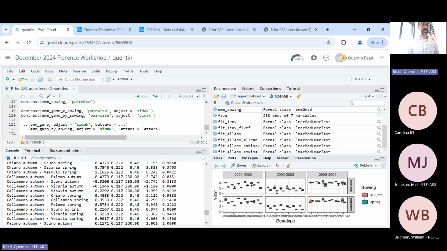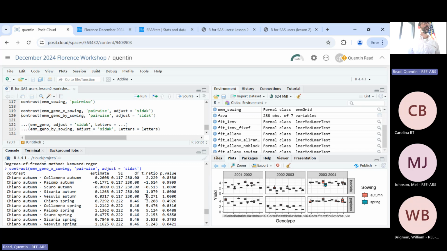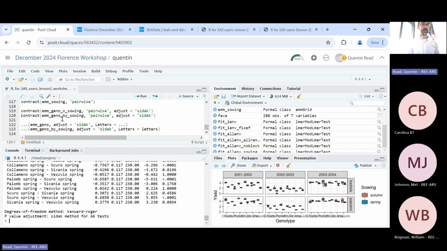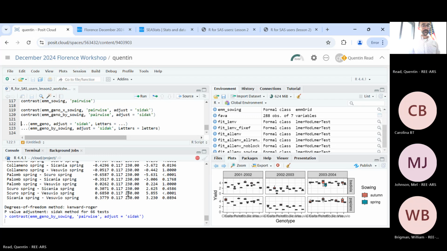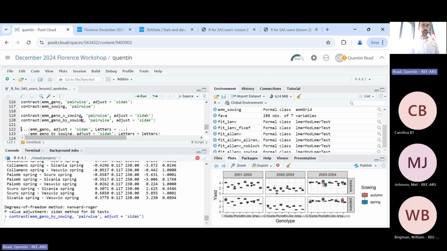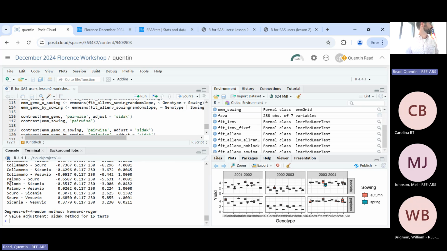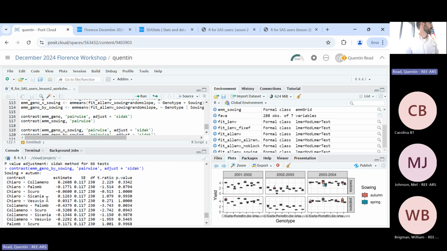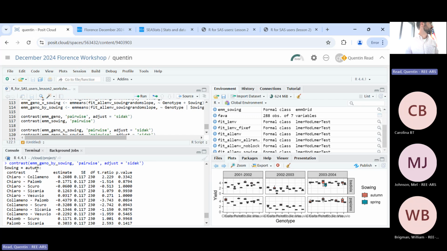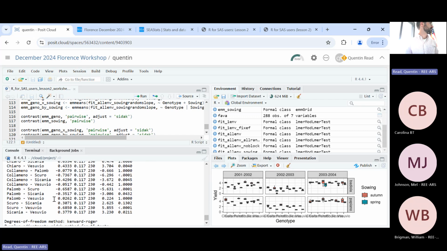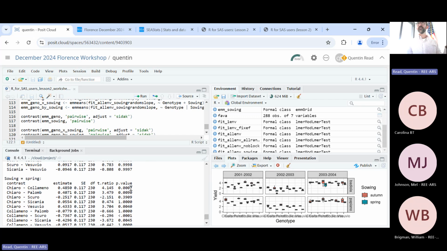I usually don't do this because this is probably not what you're looking for. This is more comparisons than we really want. What you often want is to compare the genotypes within each level of treatment. So we can do that with this other one where we did genotype pipe sowing instead of genotype plus sowing. Now you can see we've compared each pair of genotypes in autumn treatment, and we've compared each pair in spring treatment.